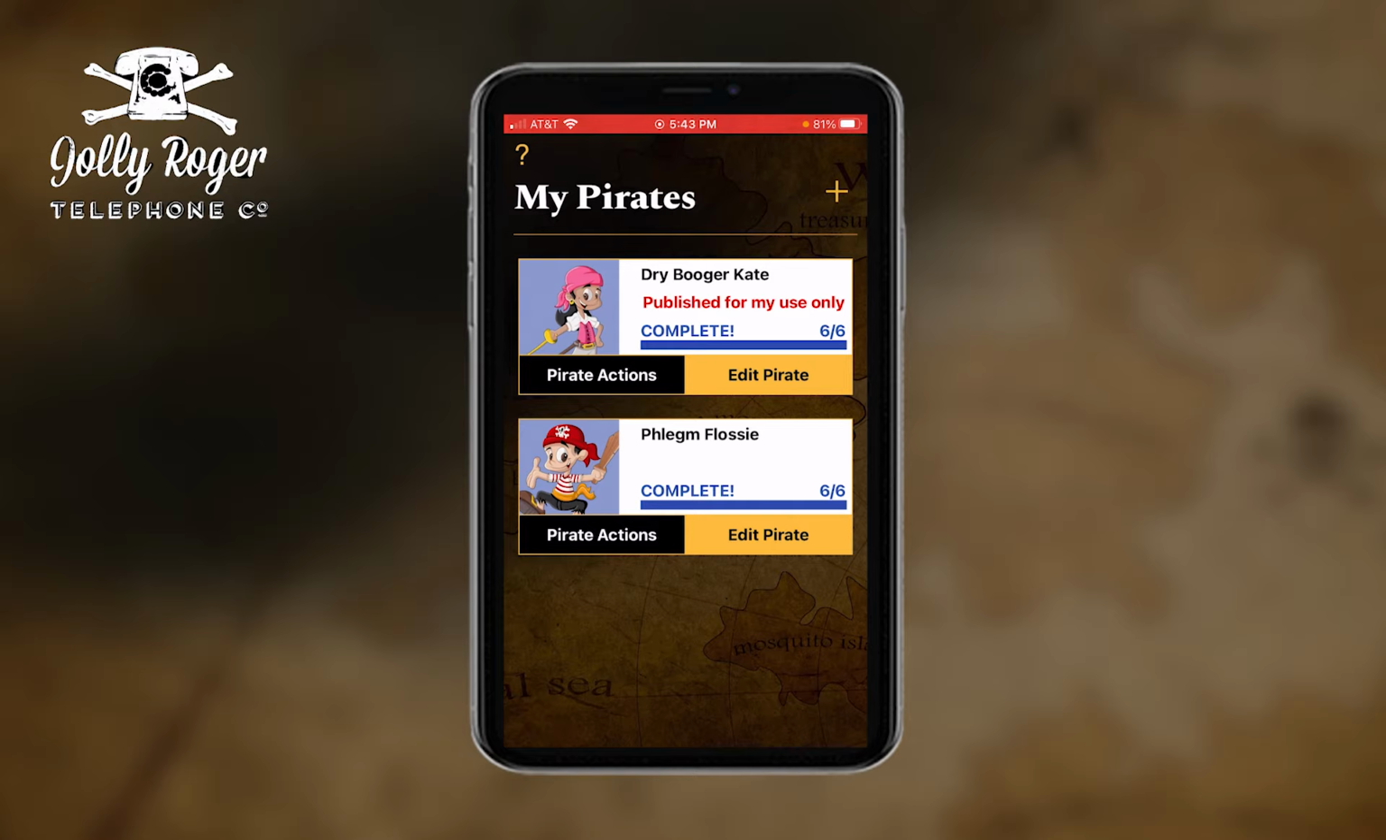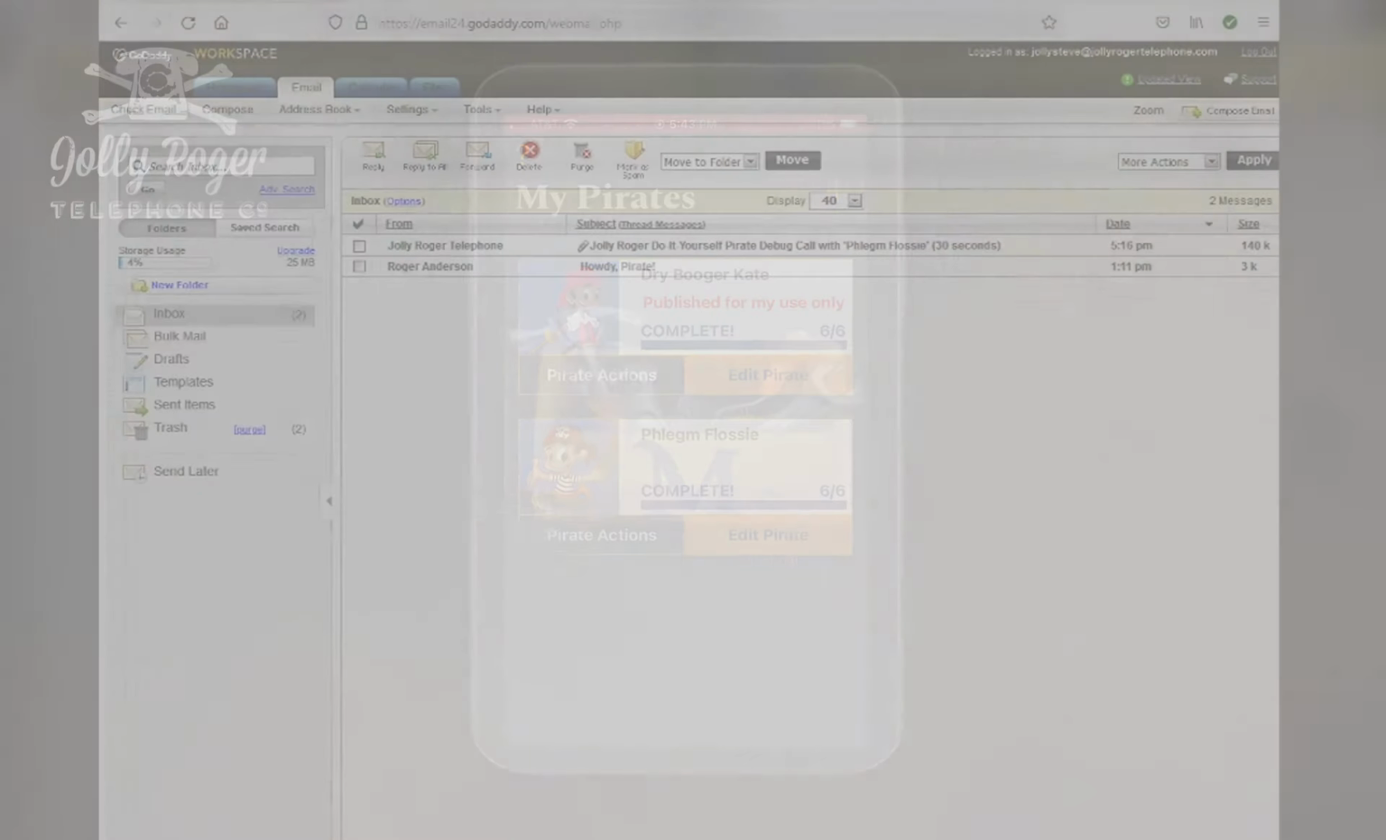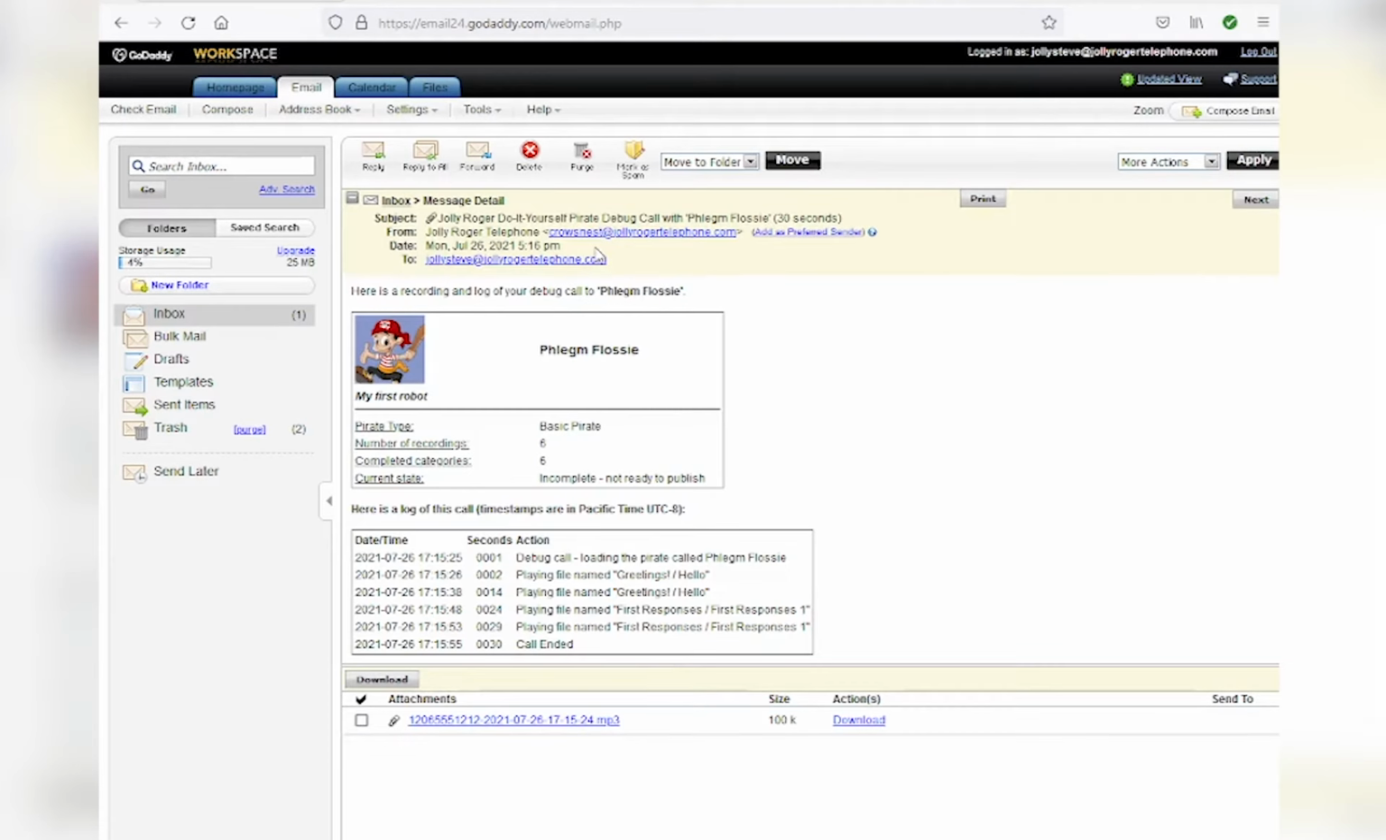So let's go take a look at the email that I got about that call. It has an attachment, which will be an MP3 file of my recording, and it tells me what I was doing. So here's my MP3 down here if I want to listen to it. And the robot pirate that I was testing is Phlegm Flossie.